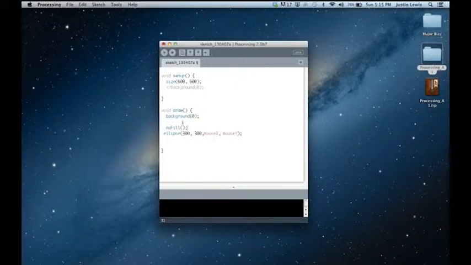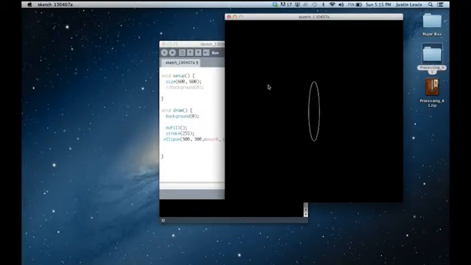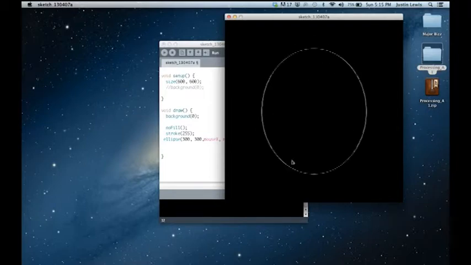And then our parentheses and semicolon. Okay, so now we're not filling, and what I'd like is to have a stroke around this ellipse, and I want that to be white. So we'll just make a white stroke first. Okay, and we'll go ahead and run that. And there we go. Okay, easy enough, right? And it's just the outline of it.